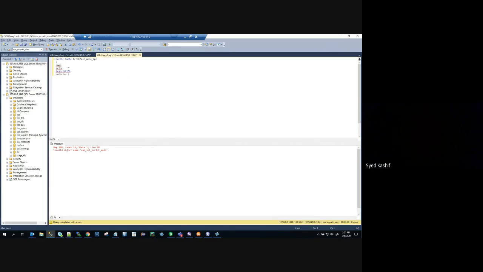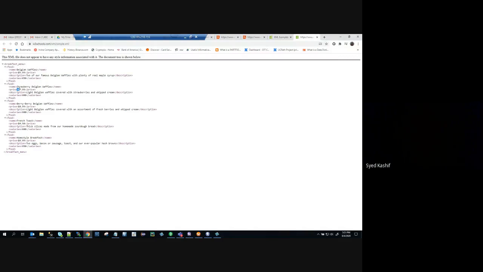Okay, description. This one will be varchar 100. There is no varchar2 in SQL Server. Price, I'll put everything as varchar 100. Why is price varchar 100? Because if you see, price has a dollar symbol in it, so it's a varchar, it cannot be a number. So I have 4 columns: name, price, description, and calories, and 5 records.